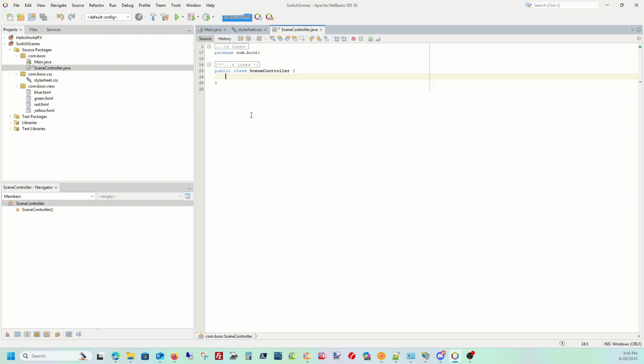So if you remember, we have 4 different buttons that we're dealing with. We have the red button, the blue button, the green button, and the yellow button.